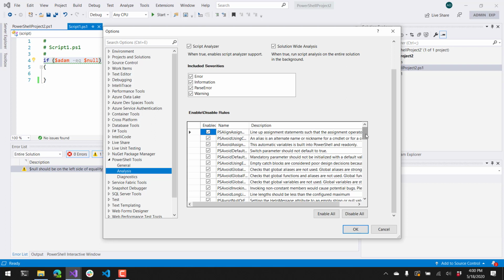So in this quick little video, I showed you how to enable and utilize PSScriptAnalyzer in PowerShell Pro Tools for Visual Studio.